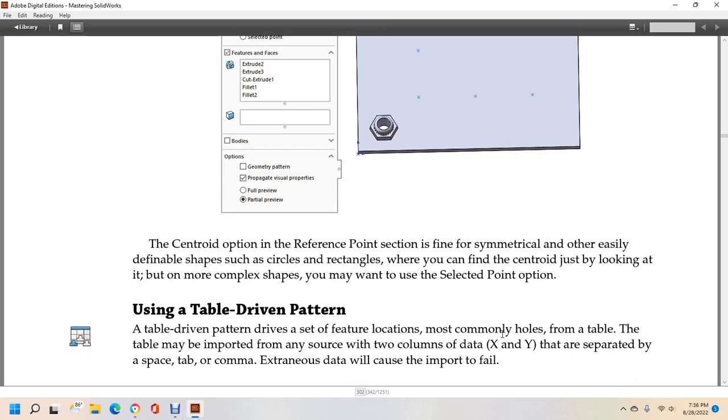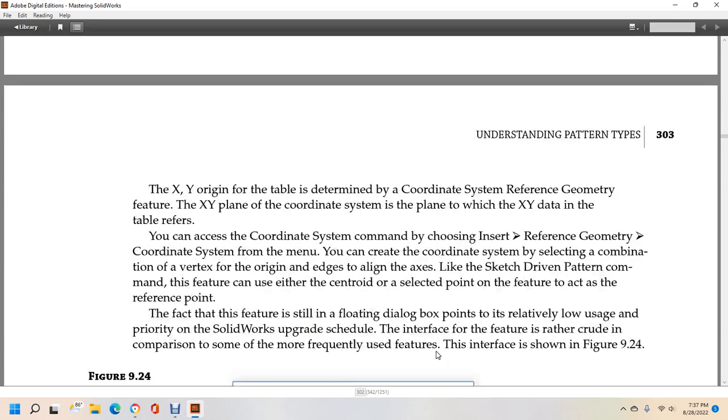Using a table-driven pattern. A table-driven pattern drives a set of feature locations, most commonly holes, from a table. The table may be imported as any text file of two columns of data, X and Y, separated by a space, tab, or comma. Extraneous data will cause the import to fail. The X and Y origin of the table is determined by the coordinate system reference geometry. The XY plane of the coordinate system is the plane to which the XY data in the table refers.